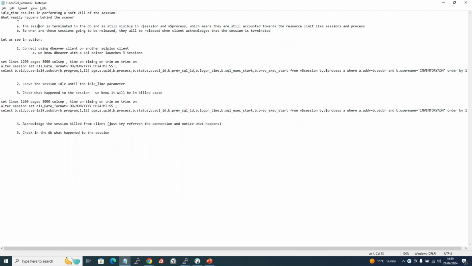The first step is what happens with the idle time limit. Idle time results in performing a soft kill of the session. What really happens behind the scenes? A session is terminated in the DB and is still visible in the V$SESSION and V$PROCESS, which means that they are still accounted towards the resource limit like session and process. This is what we saw in the last video.